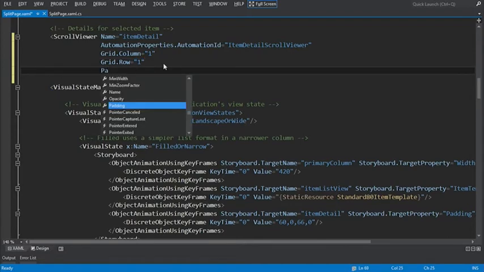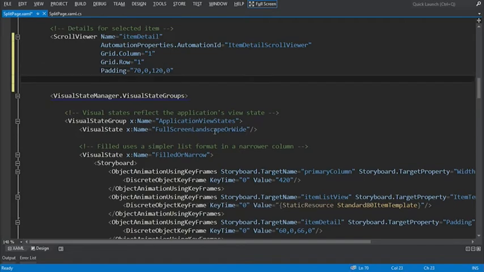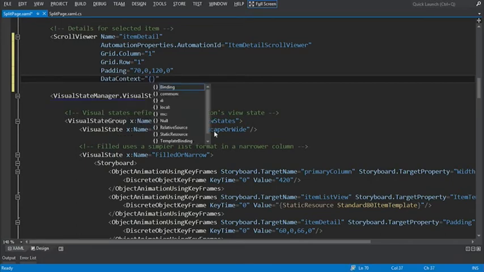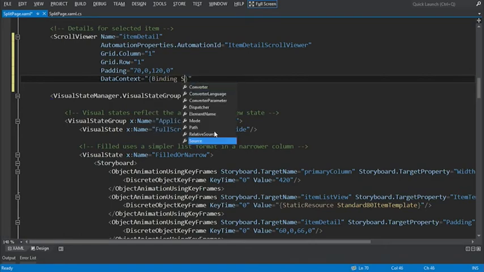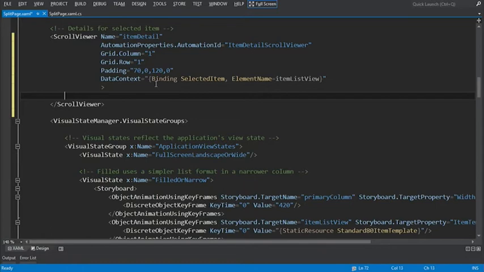Now let's add a little bit of padding. And this goes clockwise from left to right. So left, top, right, bottom. And we're going to set the data context here. And we'll be adding some data binding, the selected item, and the element view, of course, being the item list view. Now let's add an end bracket here for our scroll viewer.